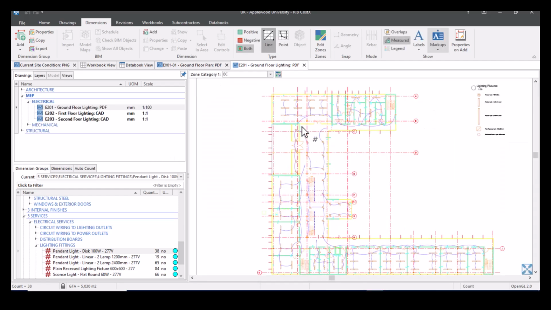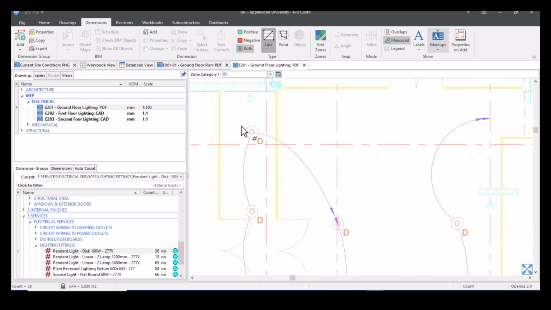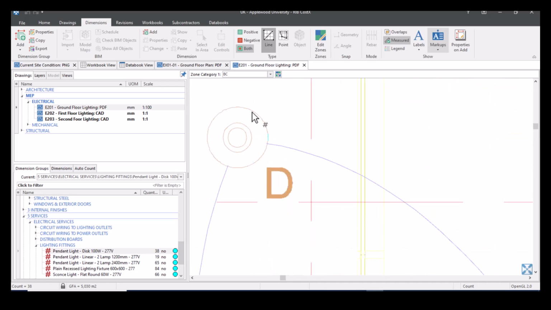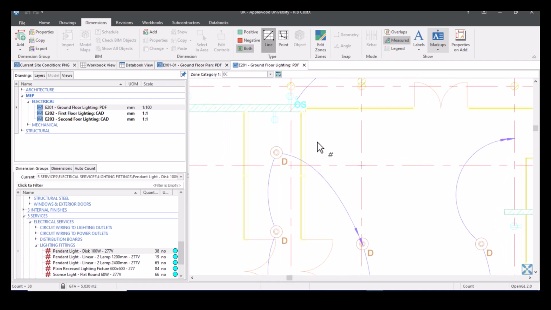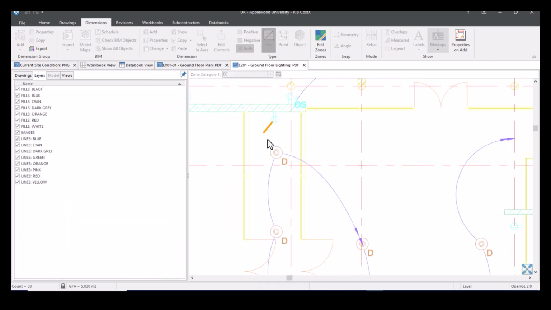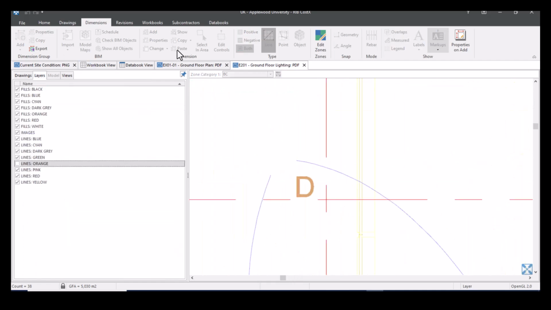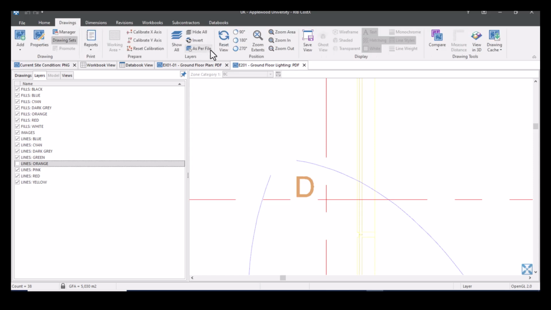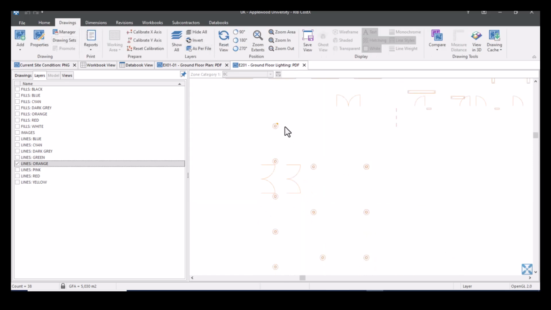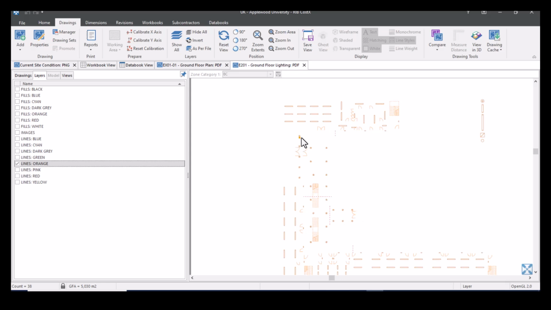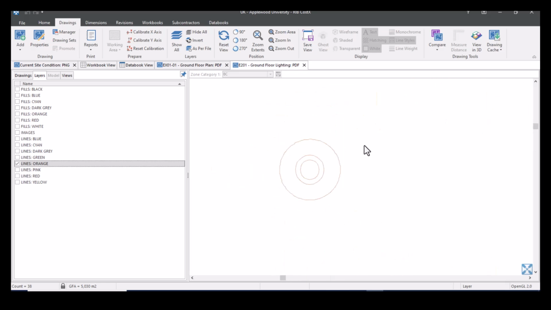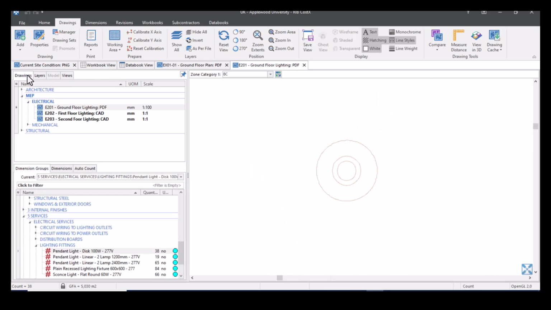Okay, so if we zoom in, I can see my pendant lights are here. So these are the objects that I wish to measure. I'm going to tidy up this drawing using my layers, and I'm going to invert this selection so that it tidies up the drawing. As you can see, I've just got those orange lines left. So let's go back to our drawings tab.